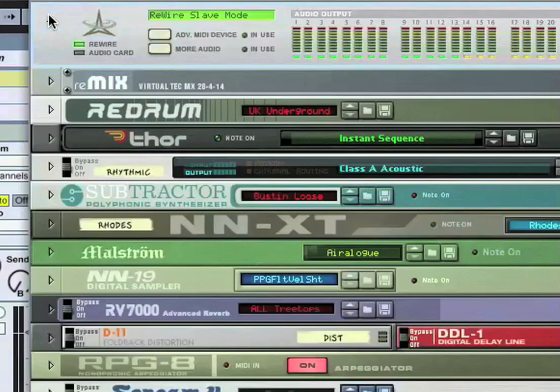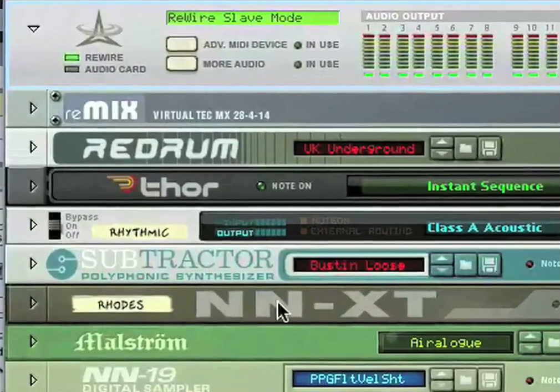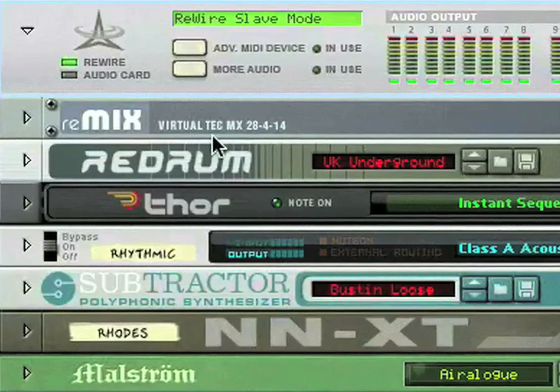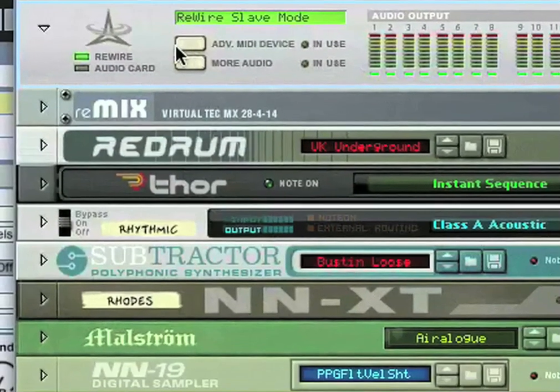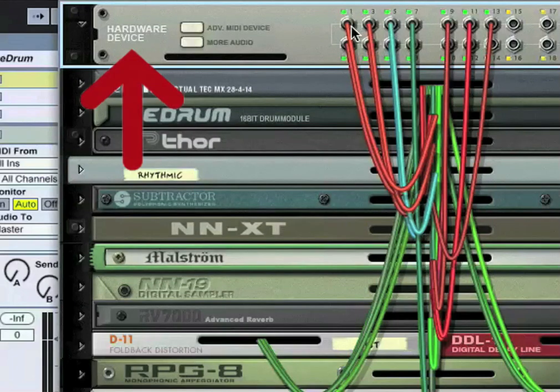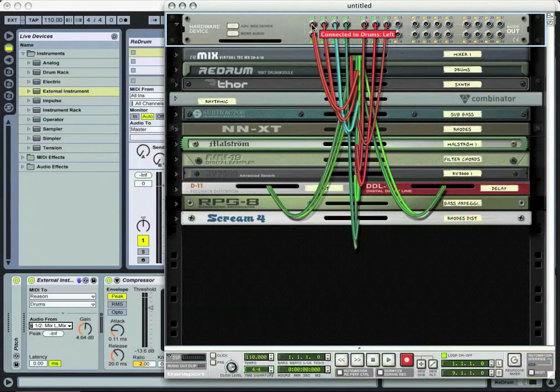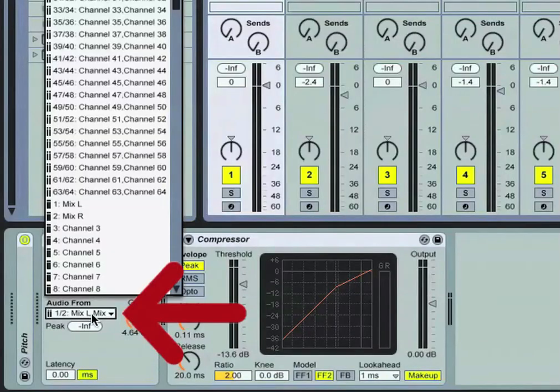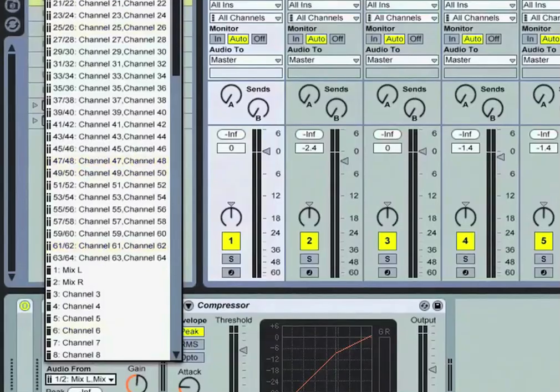I'll open that up. This is what connects all the separate devices, effects, and instruments in Reason to Ableton through Rewire. Let's flip that around with the tab key. You can see the cables are connected from all the different devices and instruments directly into the hardware device. And these in turn, if we go over here to Ableton Live 7, show up right here. So it's a really great way to work.